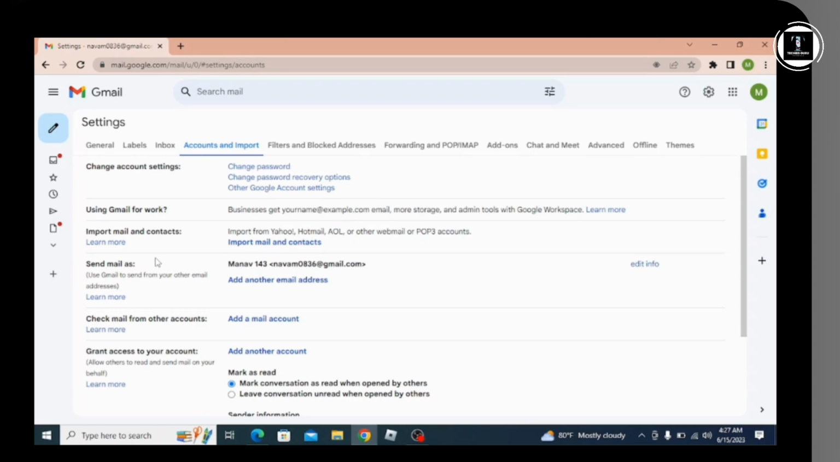So in order to add Hotmail in Gmail, you have to go for check mail from other accounts, where there is add a mail account. So you have to simply click on that.